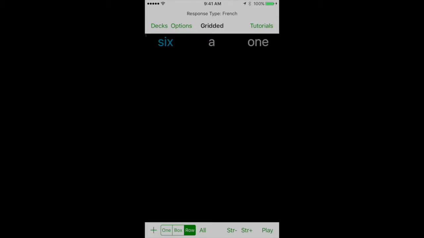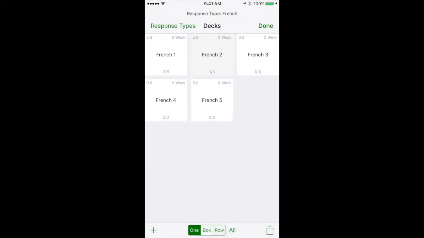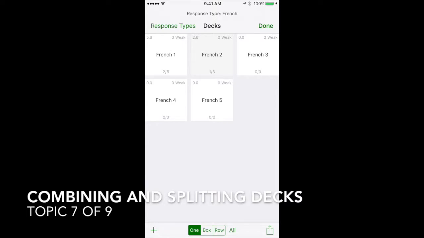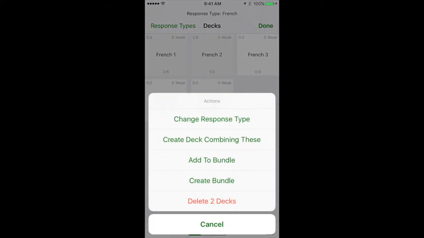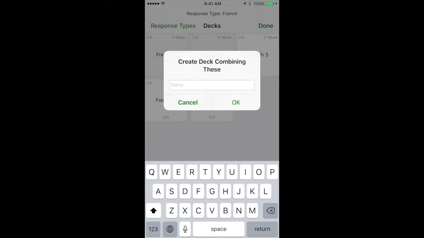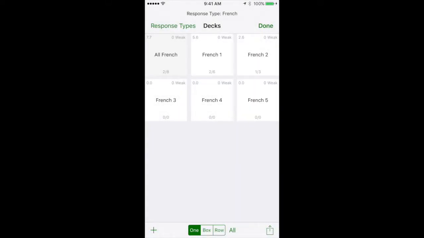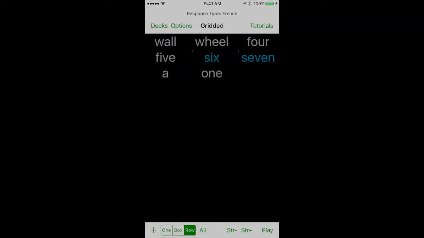So now, if we go back into our decks, and let's say that we want to create a master deck with the cards from both of these, what we can do is select both of them and hit this button, and then choose Create Deck Combining These. We can name it something like All French. And now we will have a deck with all of the cards from either of them in it.